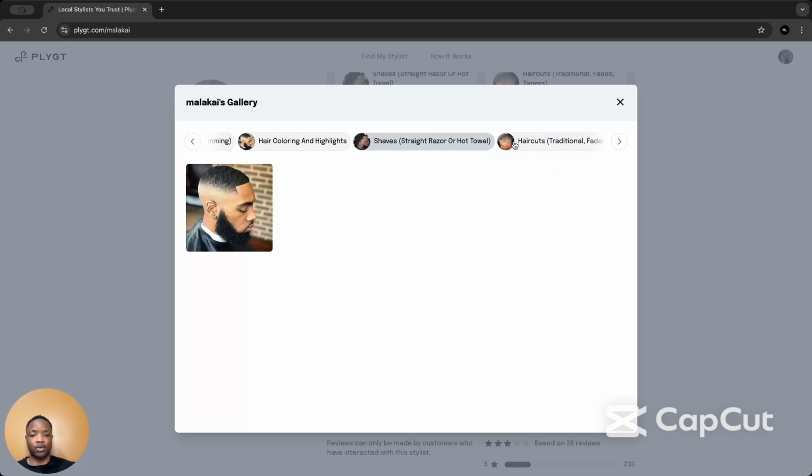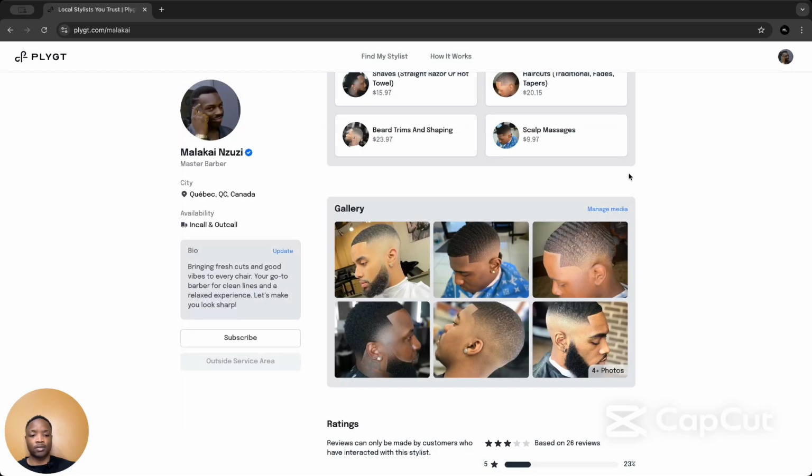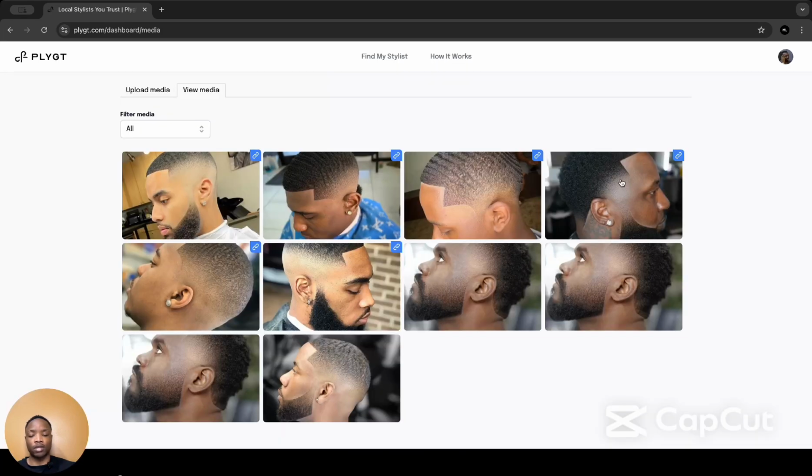Let's say I wanted to go to haircuts. Here, sometimes you won't find anything. That's because you haven't set it up yet. So let's do that right now. In order to set that up, I'll click on Manage Media, which will take me to the media page.